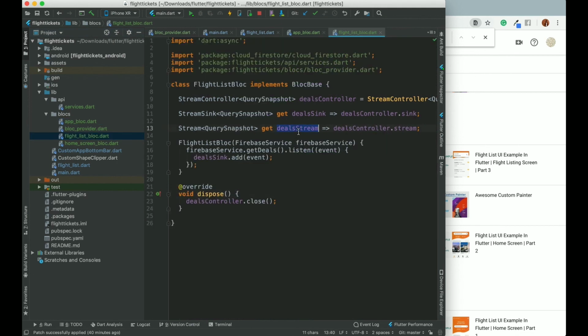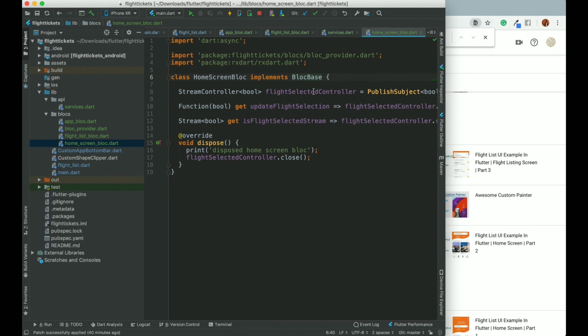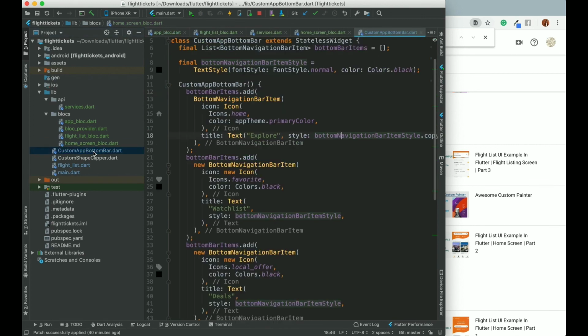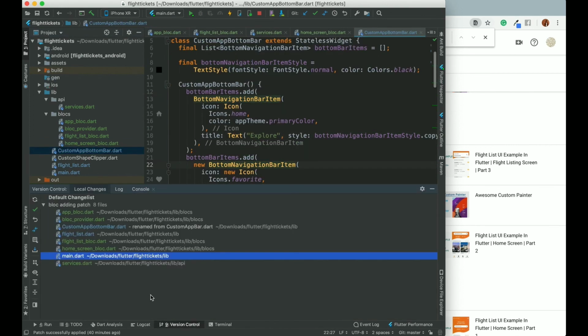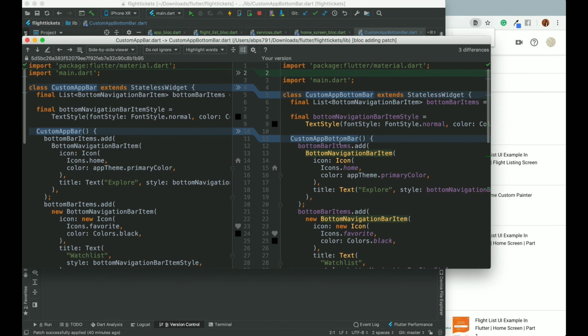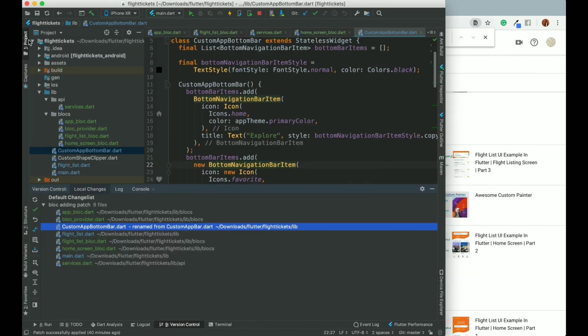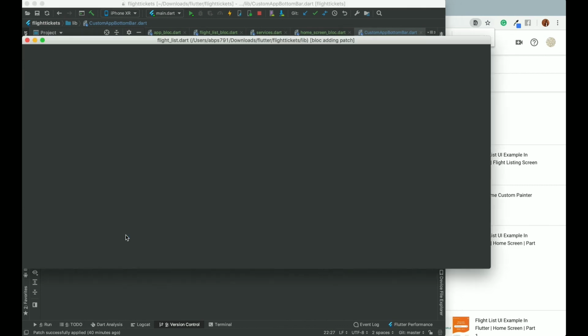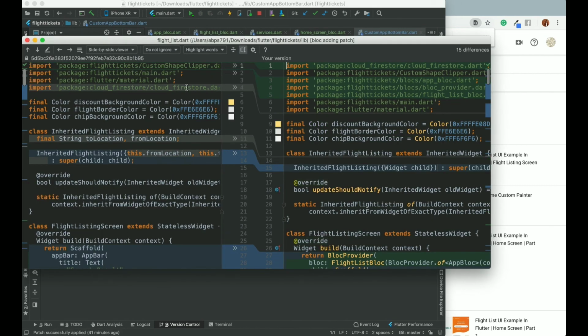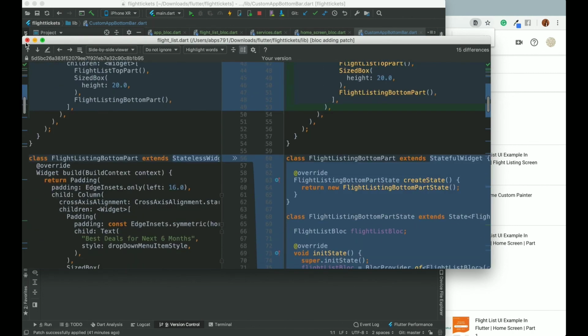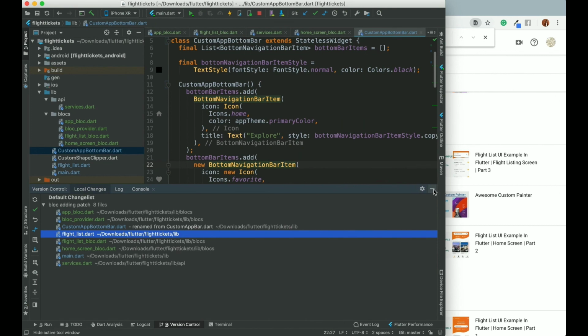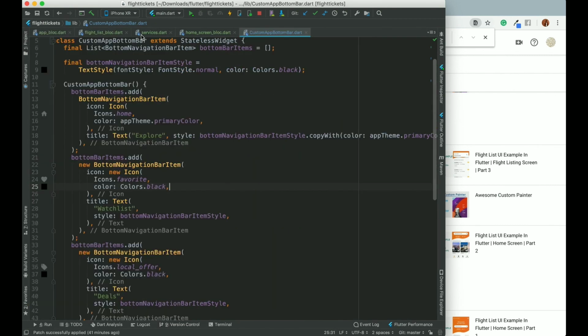And further down, flight list block is only used for getting the deals. Home screen block is only used for the toggle of flight and hotels. I made minimal changes here. You can see custom app bottom bar. Basically it's only the renaming of the file and the class, because this was a wrong class name. It is not an app bar, it's a bottom app bar. So that's what was creating the confusion earlier on. In the flight list only, I removed the dependencies of Firebase cloud, and for from location and to location I used block variables here. So basically this is the thing.